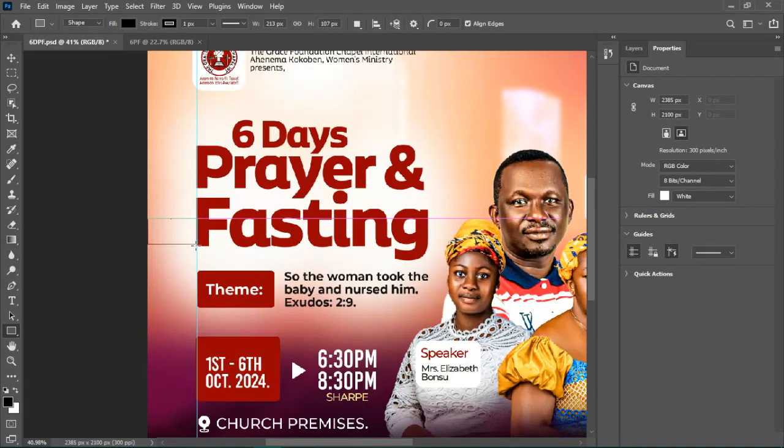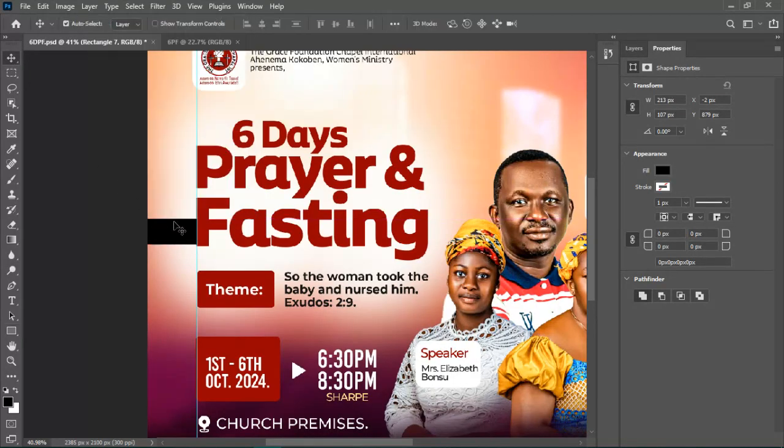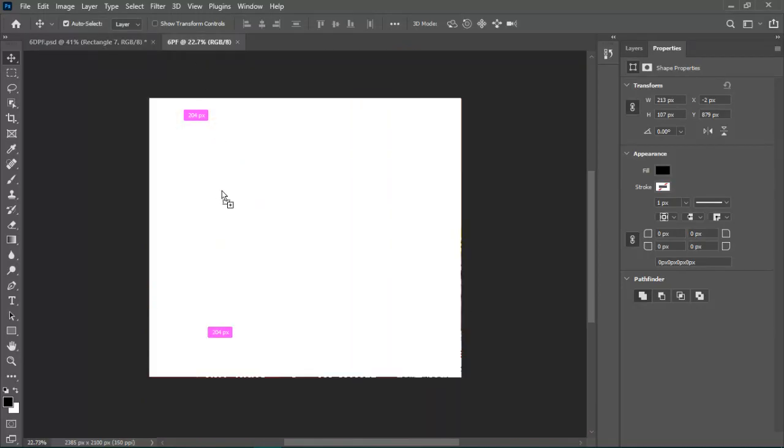Yes, so we have this one. Let's give it a color. Yes, okay, it has a color already. Let's take off the stroke and then use our move tool. So we can hold and then bring it here. You press and hold, then you bring it here. So we are going to use it to create our guide.